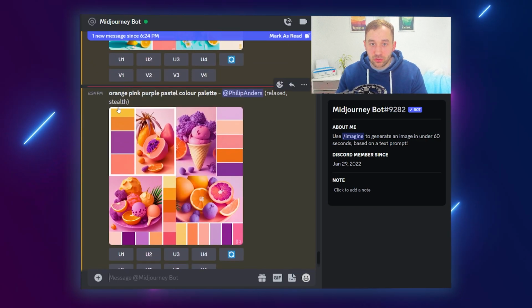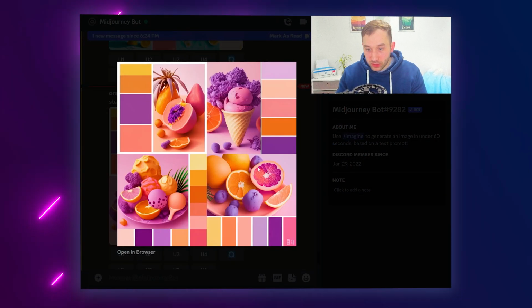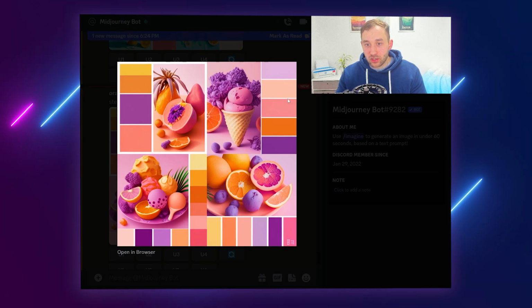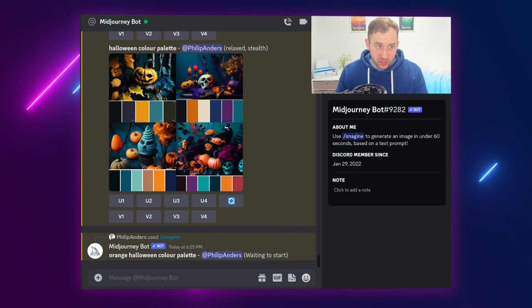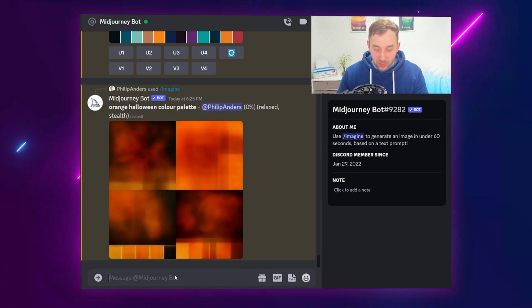Now the pastel, orange, pink, and purple has come out really, really nice. I could see that working in various different designs. Now let me give you some more examples of different keywords that you might want to type in here.